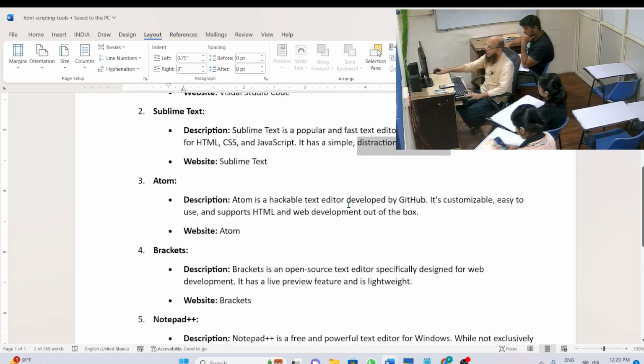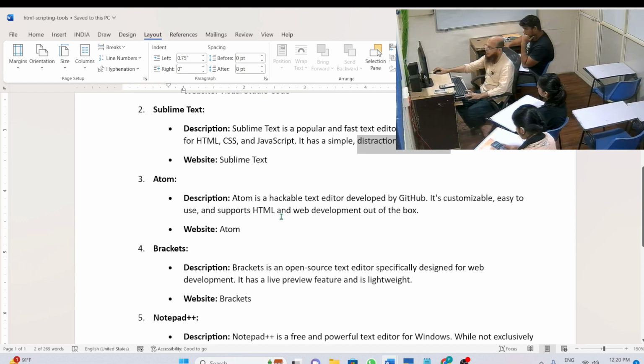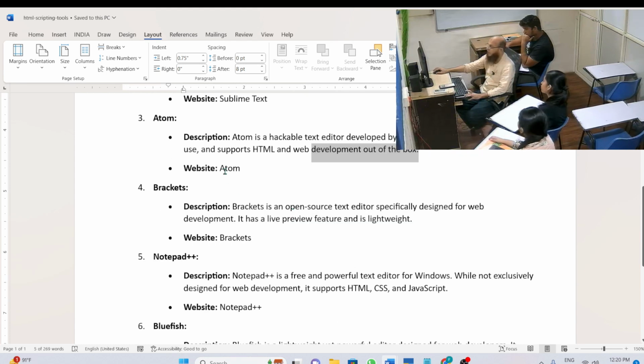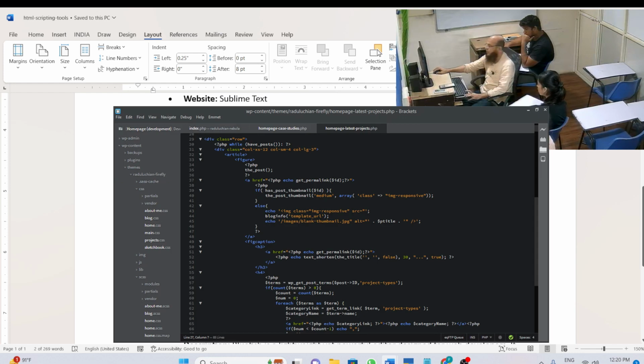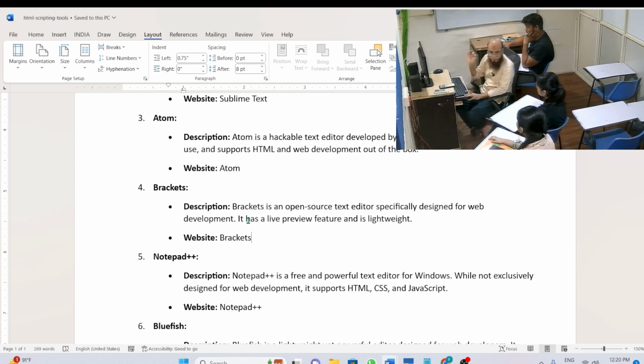Then we have Atom. Atom is a hackable text editor developed by GitHub. It is customizable, easy to use, and supports HTML and web development out of the box. Then we have Brackets, an open source text editor specifically designed for web development. It has live preview. The major advantage is that instead of seeing the preview in the browser, you can see it directly in the editor.